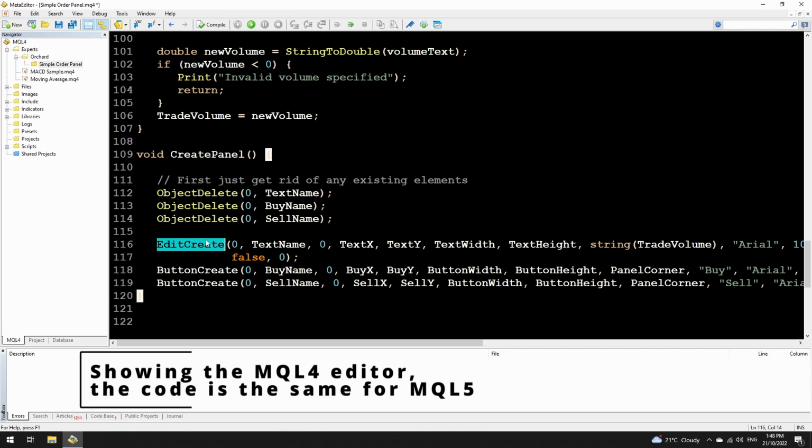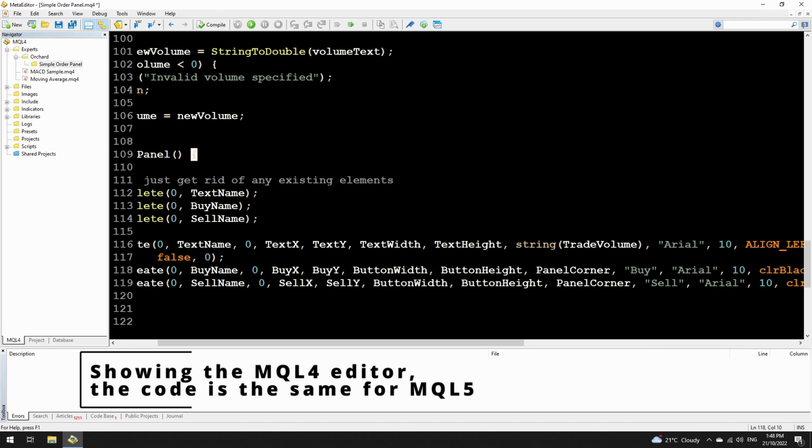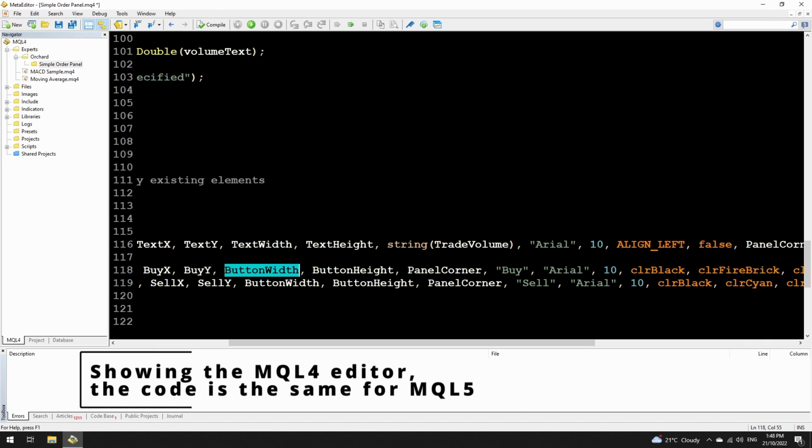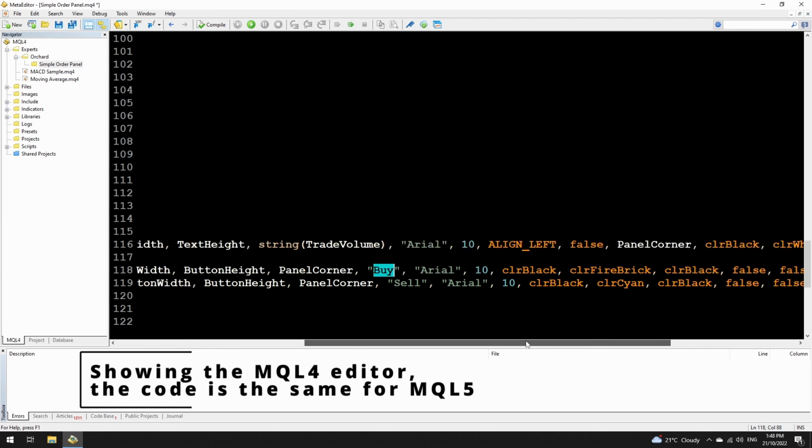Now this EditCreate is a function that we'll get to in a moment. It's not an inbuilt function, but I just thought I'd explain the arguments to that, and then it'll make a little more sense when you see the EditCreate function. The ButtonCreate function, very similar. Still chart number 0, object name, subchart, X position, Y position, width, height, and then the corner, because there is no editable value here, so this argument doesn't exist. The label on that button, that's a buy button.